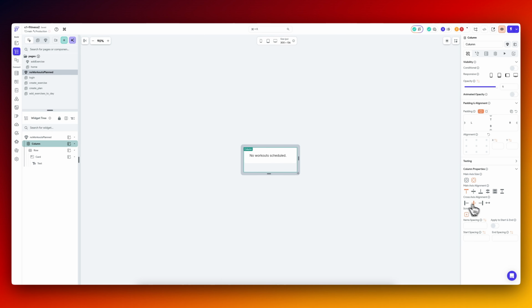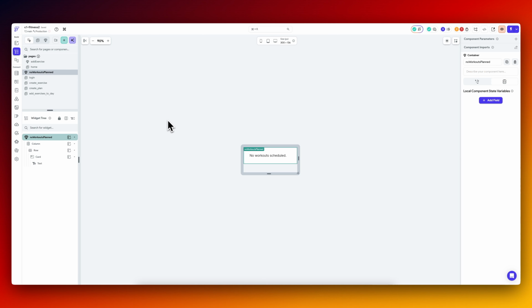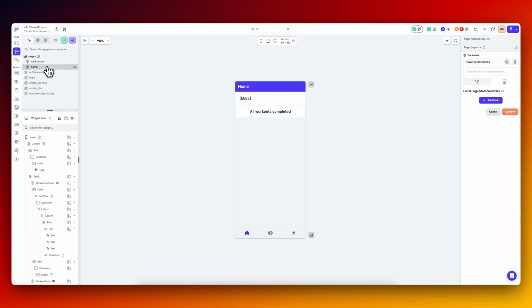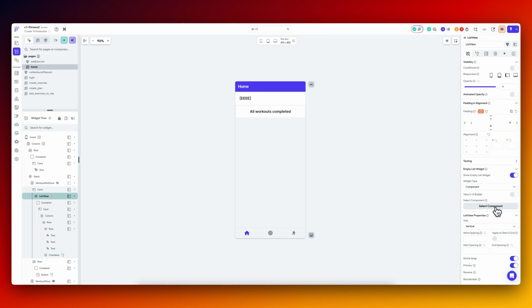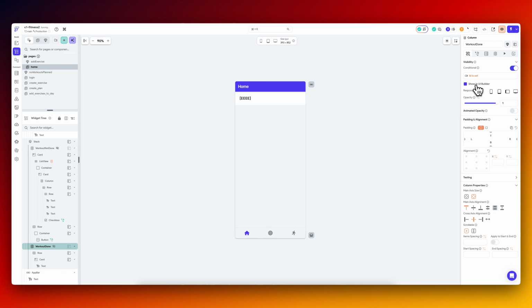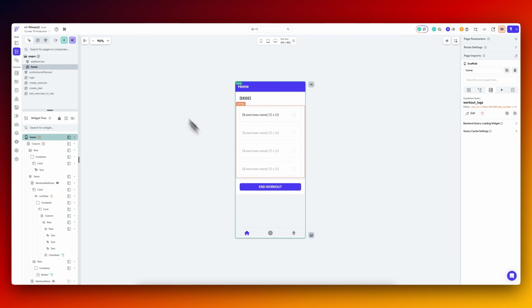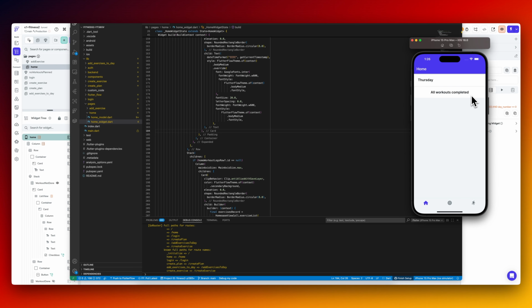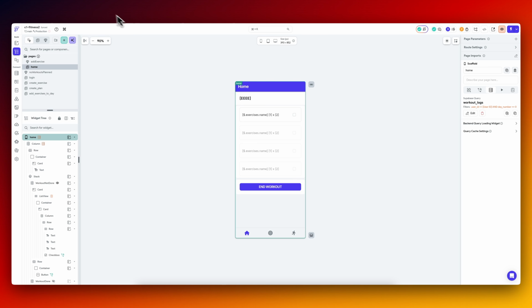Let me take a look at this column. Minimal expansion, so it doesn't expand all the way. And here we can go into our home and we can come over here. We can select this component, no workouts plan. And so that's going to display it. If it's empty, if we are done, it's going to display all workouts completed. In fact, I'm going to go ahead and disable it so we see the other one. Okay. And let's go ahead and see if that works. All workouts completed. Okay. And there you have it, right? So for Thursday, all workouts completed.